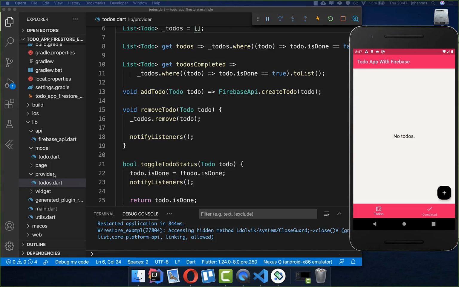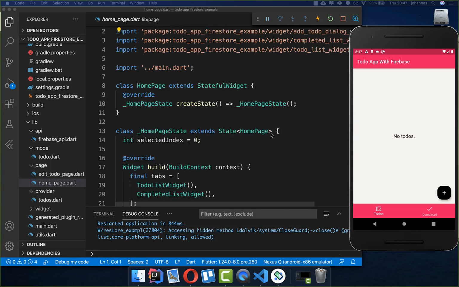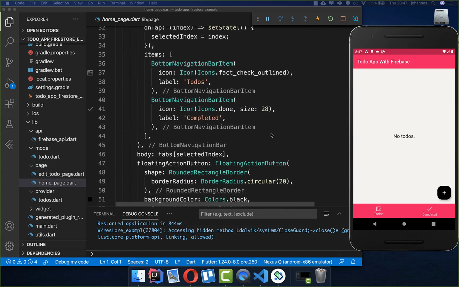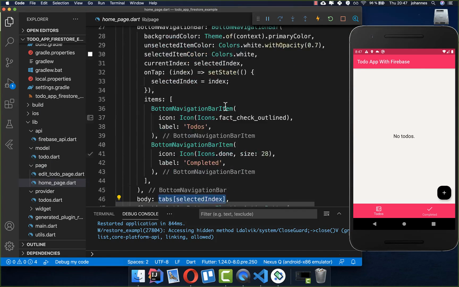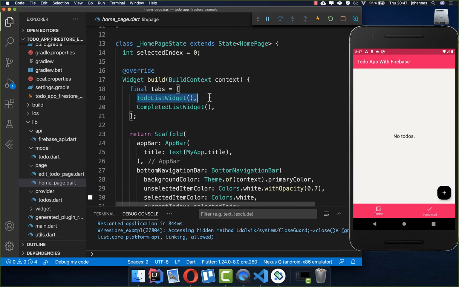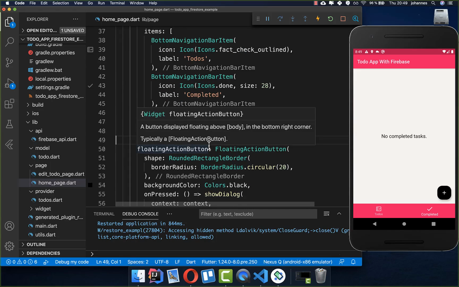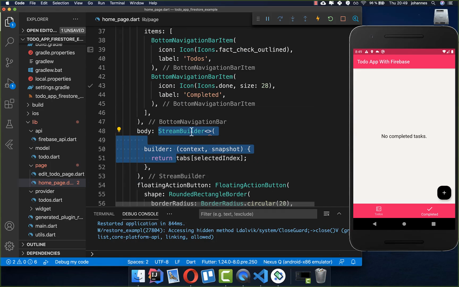Therefore, we go to our home page, and here inside we go down to our body property where we actually display all the pages. And as you can remember, we have a to-do list widget and a completed list widget. This is a to-do list widget for this page, and we also have this completed list widget. And these pages we want to wrap into a stream builder.